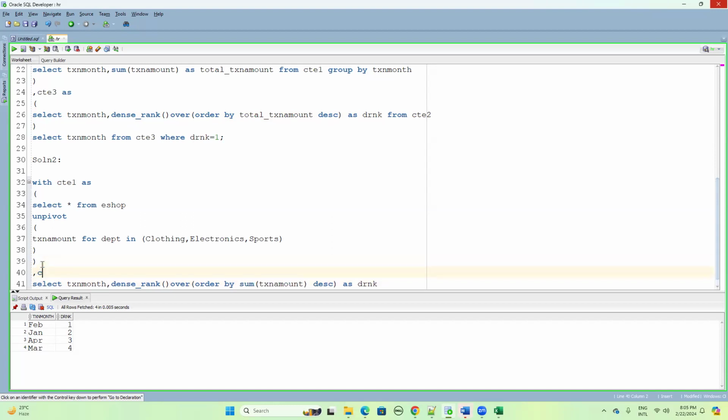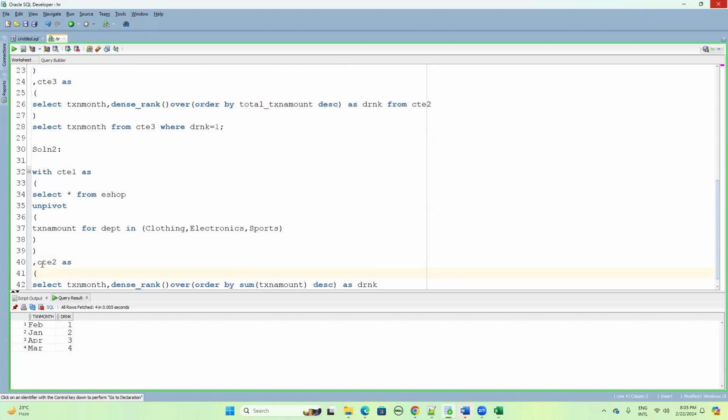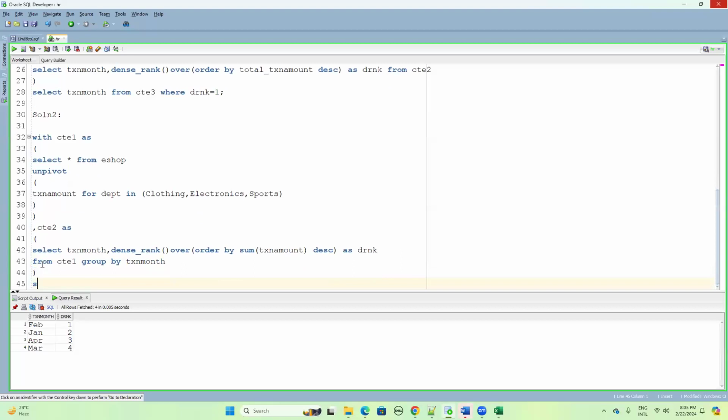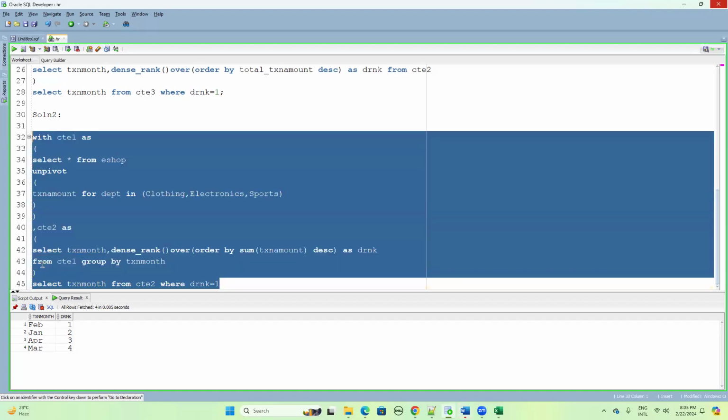Now you can keep this in a CT, let's say CT2 as, okay, and that's all. And after this, apply the filter condition: select transaction month from CT2 where dense rank equals 1. That's all. And this will give you the final output. Now this output is February.